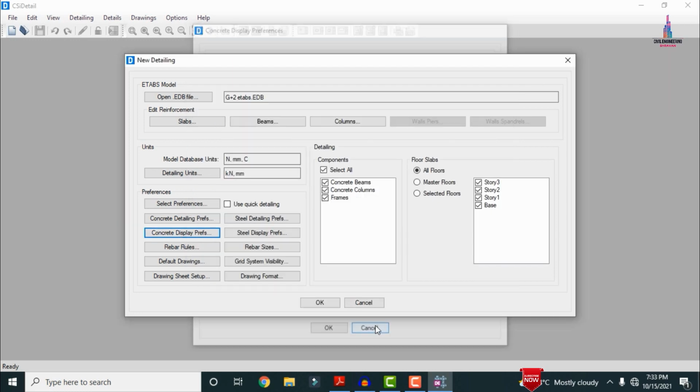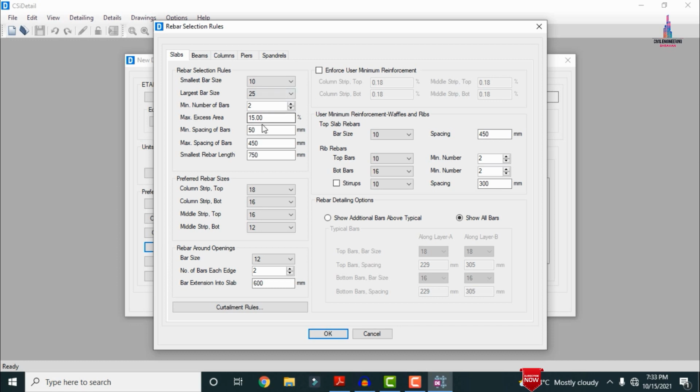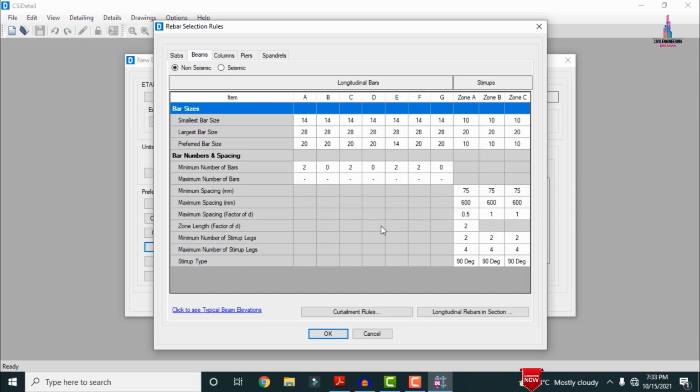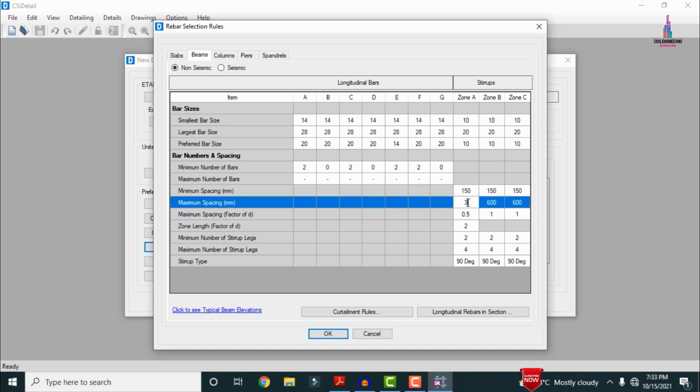Again in the same process we have to select the concrete display preferences. You can select as per your assumptions. So select the rebar rules option. So you can modify the rules as per your consideration. I am just taking my minimum spacing as 150 and maximum spacing as 300. Again in the same process we have to click on the beam. Select the spacing approximately 150. This is also 150. This is also 150. And for the maximum spacing I am taking here 300, 300, 300.